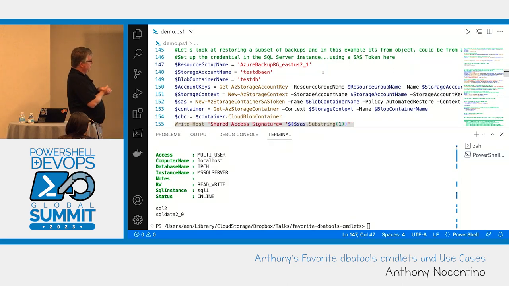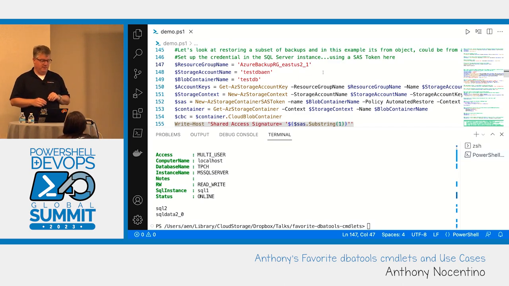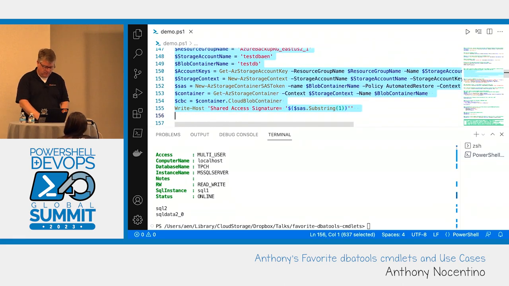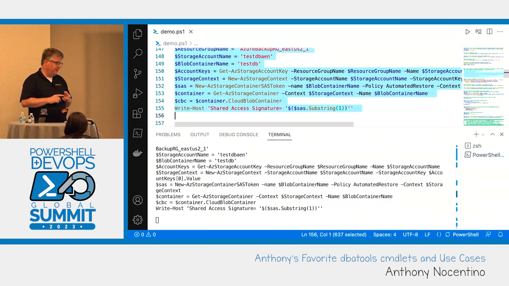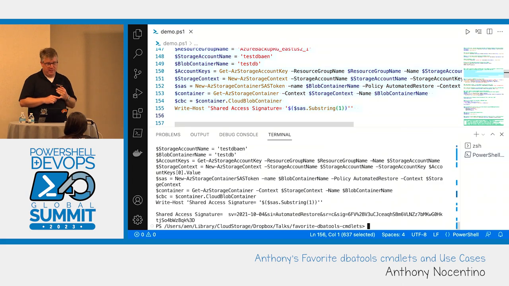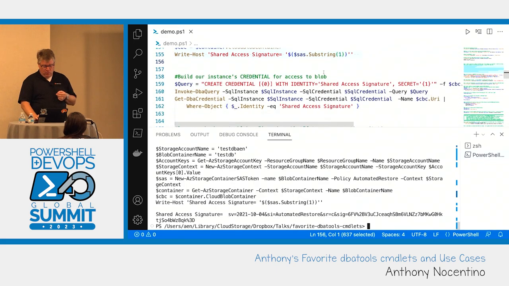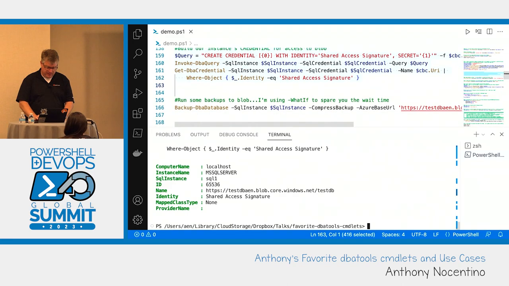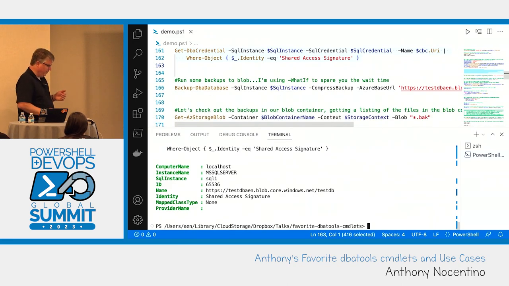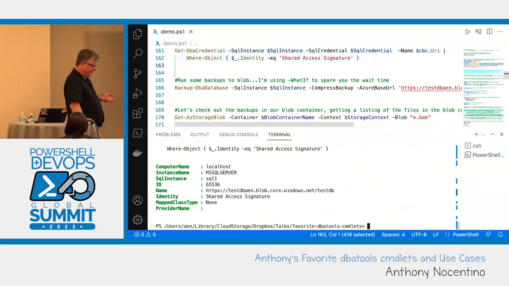So lots of code. All I'm really doing here is getting a shared access signature from an Azure Blob container, because everything that we just talked about can work against SMB, S3, real files, and also Azure Blob containers. So all the backup and restore commandlets can do that. What I want to call out here is, I'm just going to real quickly build a credential, and I'm going to do something a little bit different with regards to how to get access to the databases that are in a bucket of backups, right?